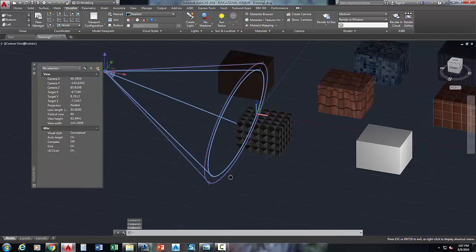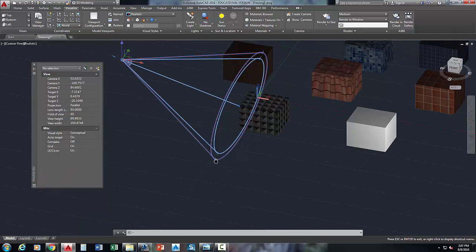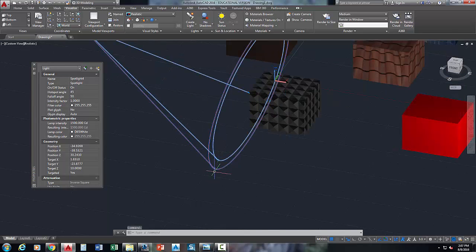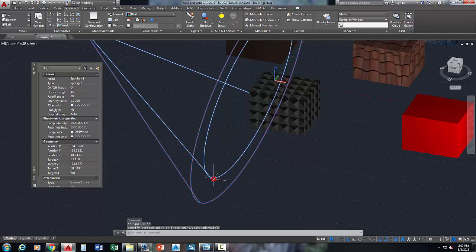Do you notice how there's 2 different rings on this light? If I hover next to this one, it tells me that middle one's the hot spot. Hover next to this one, it tells me that one's my fall off. So you can grab these things by the grips and take the fall off and make it bigger. Take the hot spot, make it bigger, however you want to do that. You can adjust that spotlight.